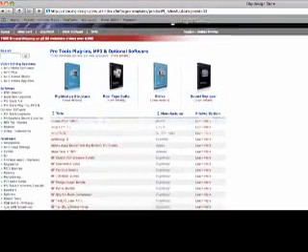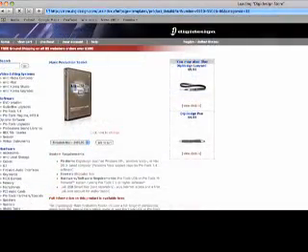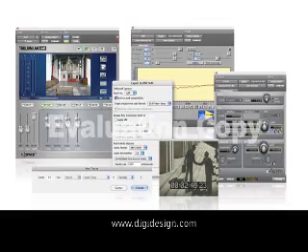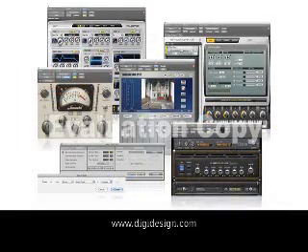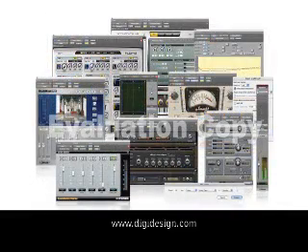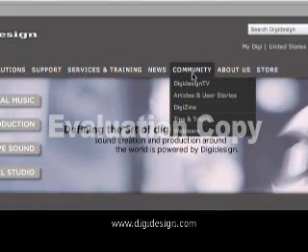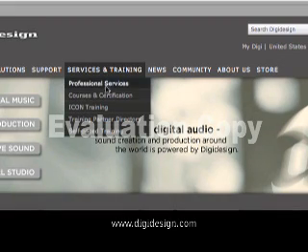DigiDesign also offers a number of specialized toolkits to expand your Pro Tools studio with additional tracks, plugins, and functionality. Rest assured, there's plenty of support in the Pro Tools community, user groups, forums, and training partners all over the world. Check out all the options at digidesign.com.